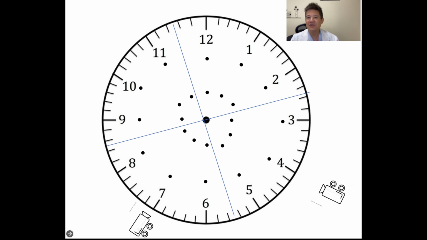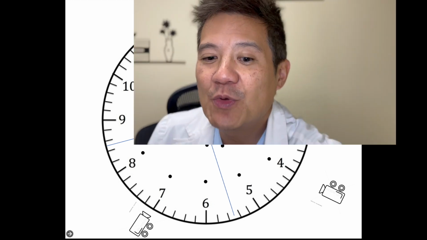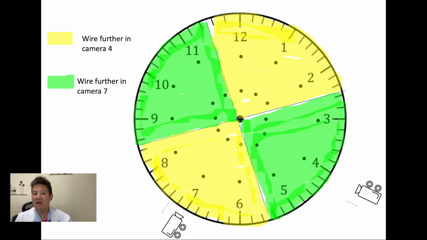Okay? And these two lines run from 2:30 to 8:30 and from 11:30 to 5:30. Any wire on these two lines will be equal distance in the two views between 4 and 7 o'clock cameras. Okay, so if we color it in, what we have is everything in green is the wire is further in camera 7 than camera 4. And everything in yellow, the wire is further in camera 4 than in camera 7.